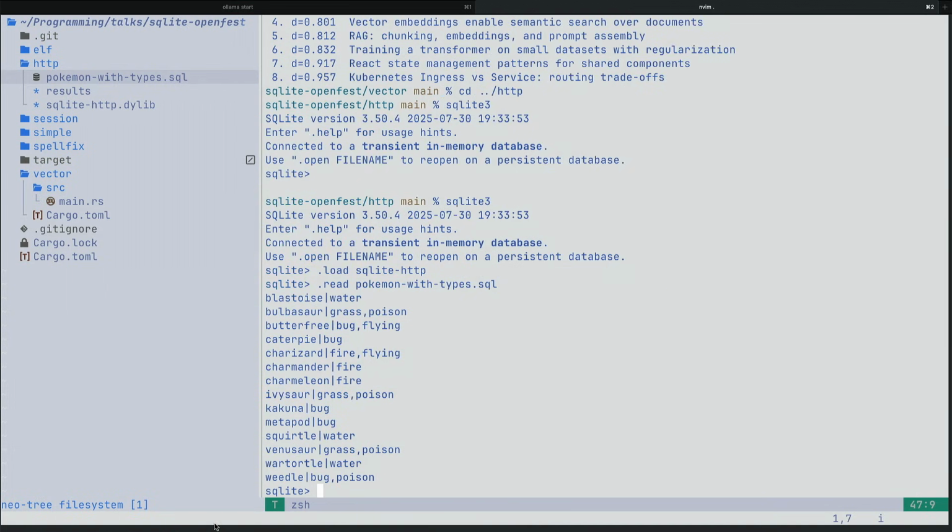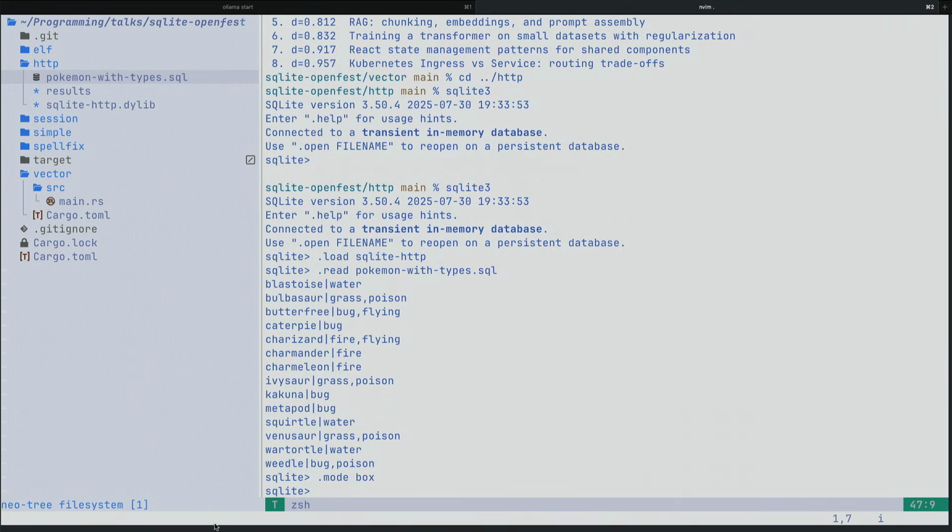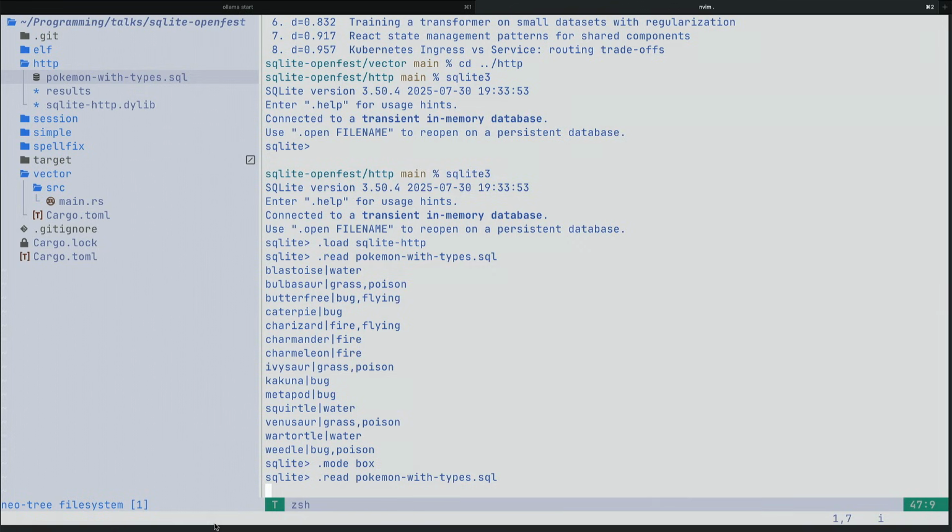There we go. There's our somewhat close to 15 Pokemon with their types, almost instantaneous. You might say, this is ugly. I don't want to stare at this. There's this weird bar in the middle. It's hard to read. So you just go .mode box. This tells SQLite to format it in a nicer way, and then you read it again.